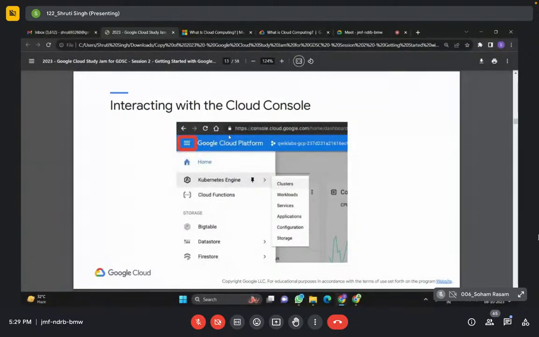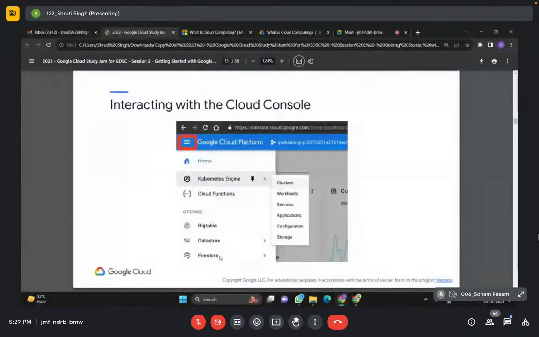Now, how do we interact with the Cloud Console? There is a navigation pane on the left side, which consists of various different resources, as I showed in the previous slide. If you want some resources which you are frequently using and you don't want to scroll so much on the navigation pane, you can also pin the resources so that they are available to you as and when you open the navigation pane. For example, here you can see that the Kubernetes Engine is pinned, and hence you can see it at the very first as well.